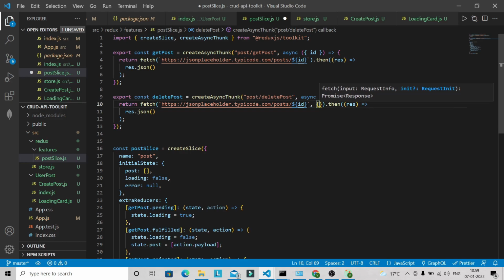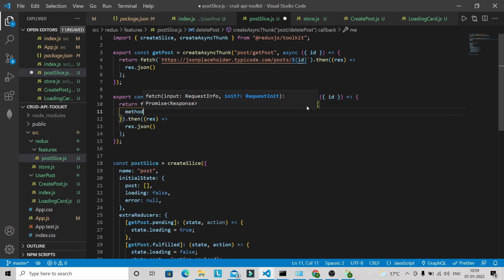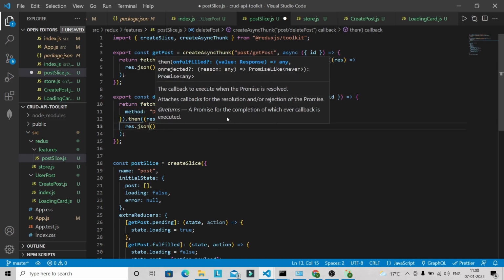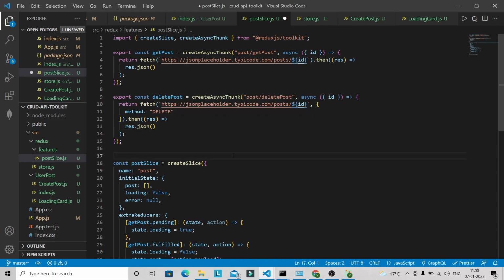So we have to provide a method here, like delete. For getting the data from JSON server or any API, you don't have to provide a method, but in case of other requests like post, delete or update, you have to provide the method here. So here we are providing the method delete, and the rest of the thing will be as it is.